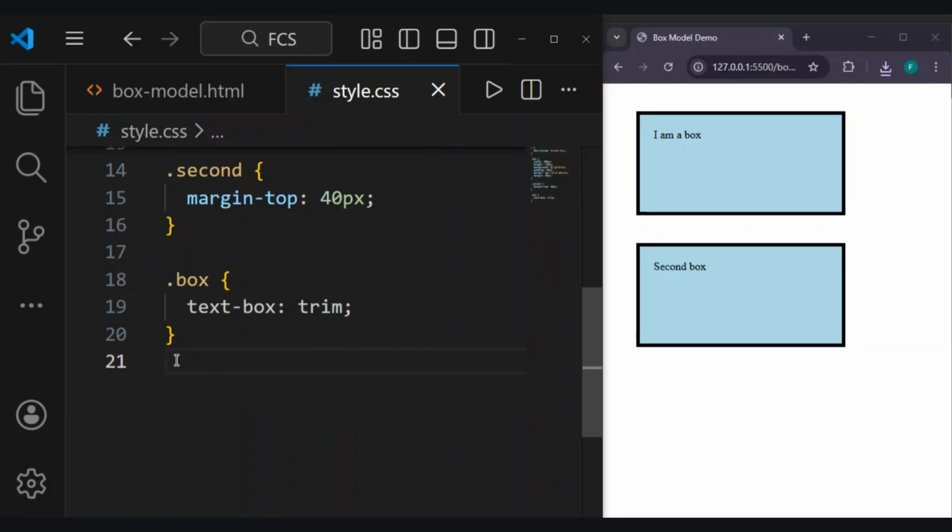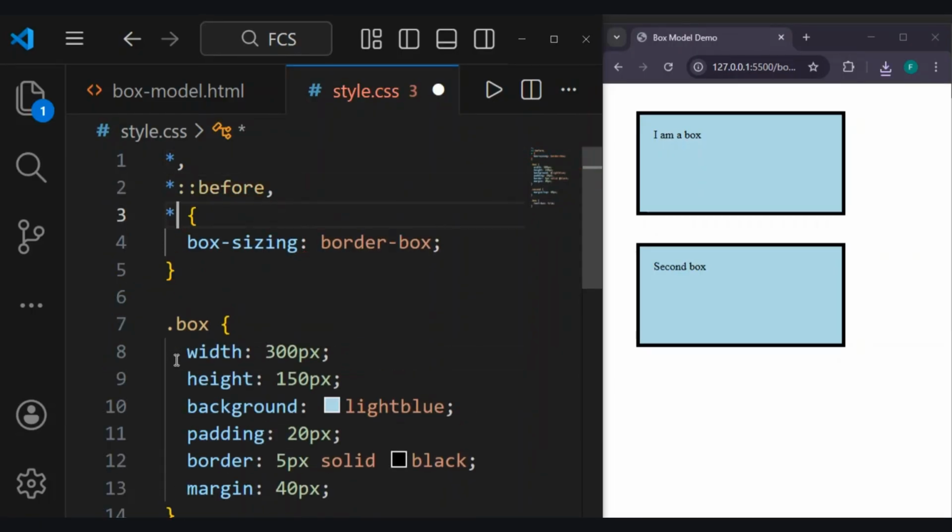Here's your real-world default rule. Always set box-sizing: border-box globally. Put it in every project. Every framework basically does this for you.